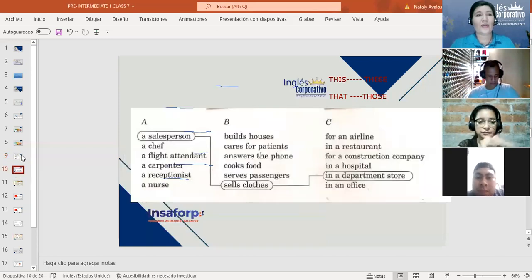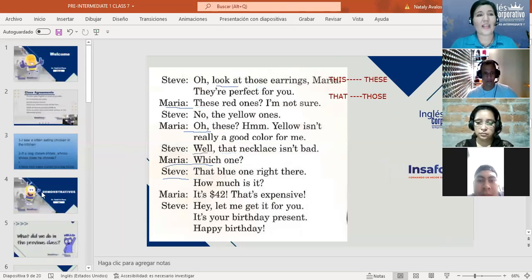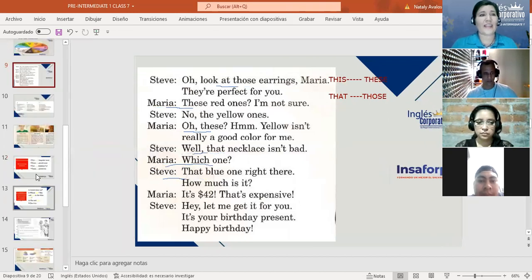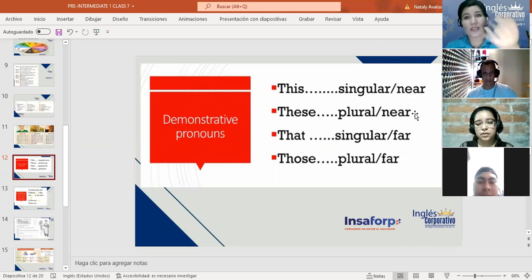That is the second practice. So based on this one, we are going to continue in the next section, right? We are going to check on the different demonstratives. You say this, that, these and those, and I have them right here. This is for singular, near. These is for plural, near, that you can touch. That is for singular, far, and those is for plural, far.